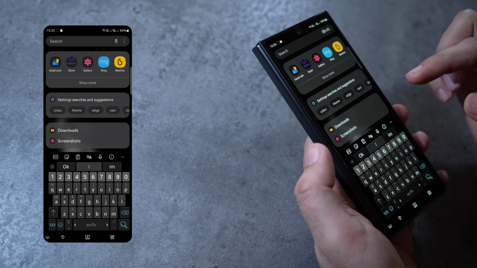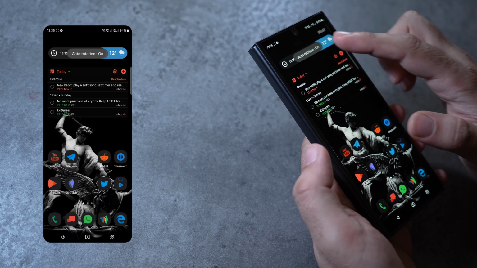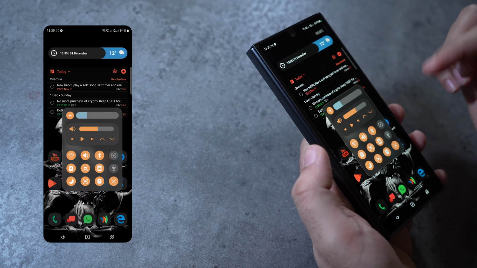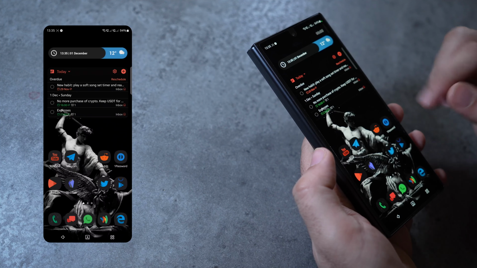We can have access to quick finder. And also I set auto rotation as a shortcut because it's highly used for me. And also quick access to the control center. So let's see how we can do it.